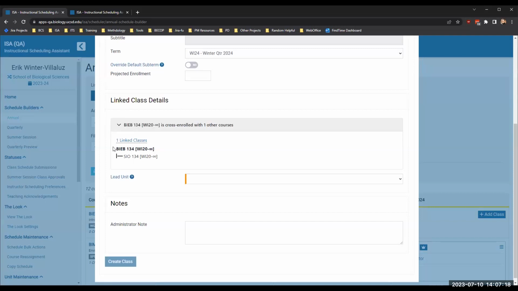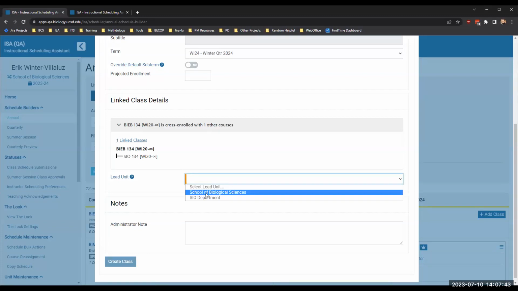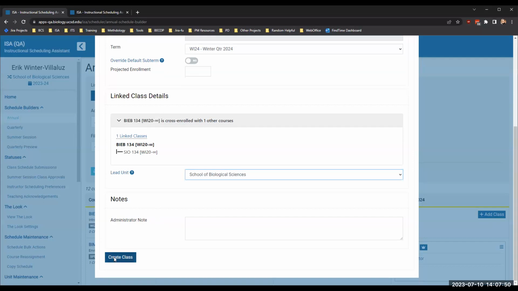And then here, you can see it's going to show me my class that I'm scheduling as well as the linked class. The reason this matters is because when I click create class, it's going to create an offering of SIO 134 in this case at the same time on the SIO schedule. And then these two classes will be linked within this term, these specific offerings. So I'm going to make myself the lead in this case because I'm functioning as though I'm School of Biosci. And I'm going to create the class.